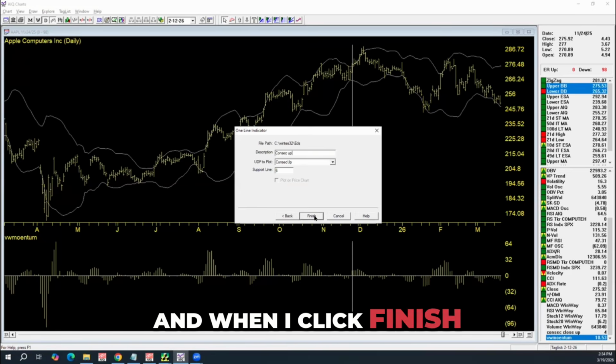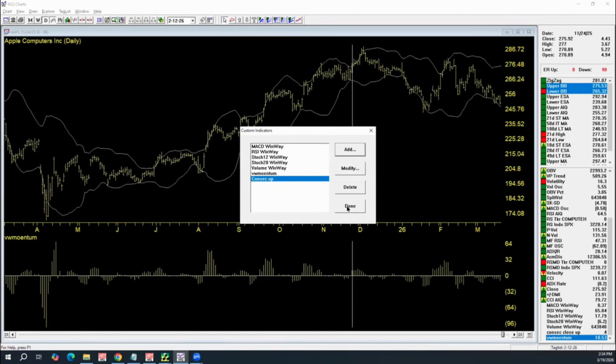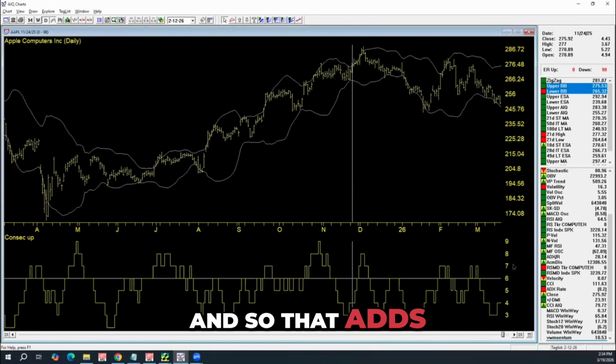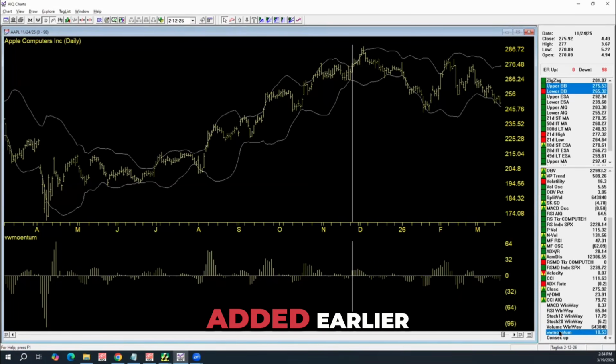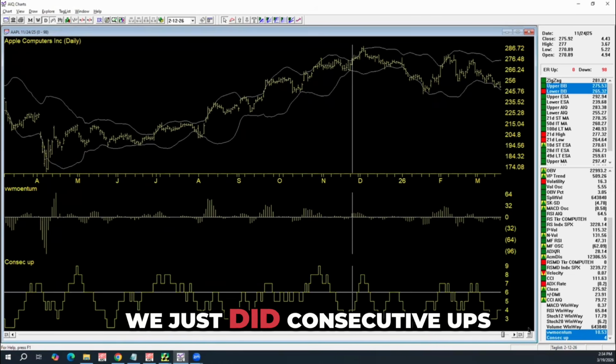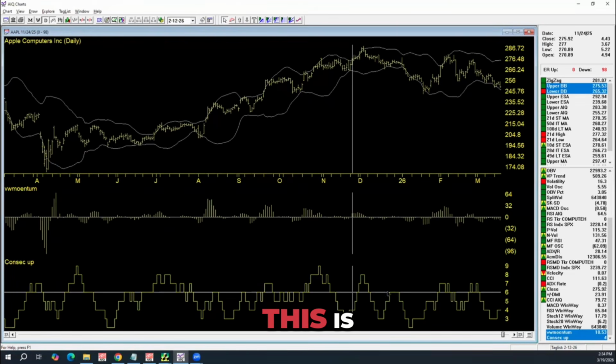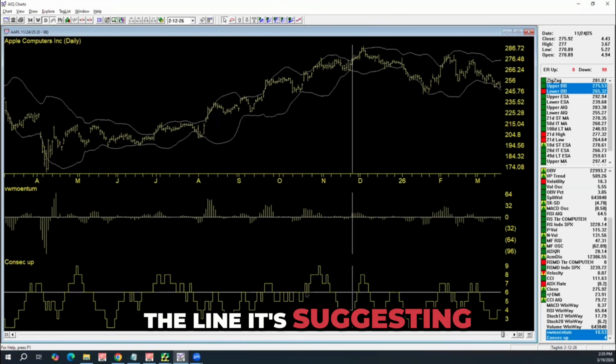And when I click finish, let's see what we get. I click done again, and so that adds it down the bottom here. Remember, we added that one earlier. That's the one we added earlier, and here's the one we just did, consecutive ups. So isn't this interesting? This is the line it's suggesting at 6.